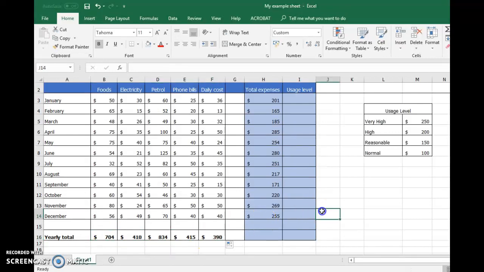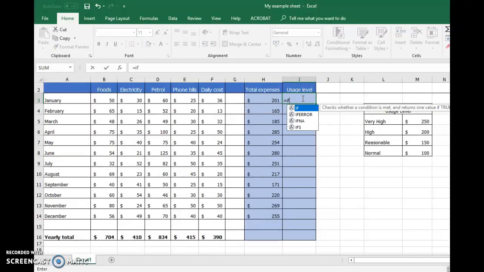So copy the formula, and this cell will be the relative references because I got them by copying the formula. So after this, I still want to know the usage level of each month dependent on the total expenses. So I have created a small table here which shows the usage level. It's very high or reasonable or normal. So how do I do that? To know this, I can use the IF function. So let's see how to use the IF function. Write equal to and IF. You can choose IF function from here, or you can write open parenthesis and IF.